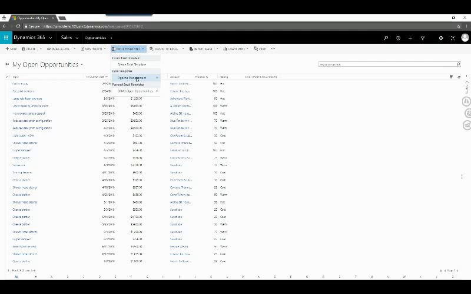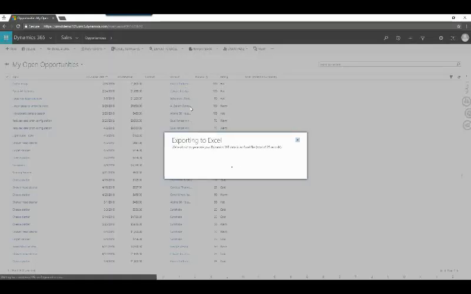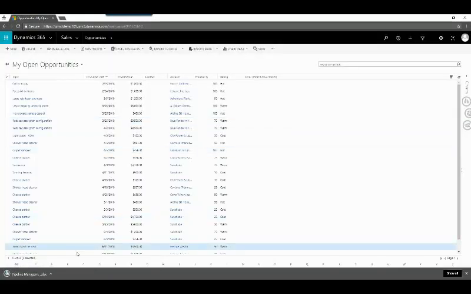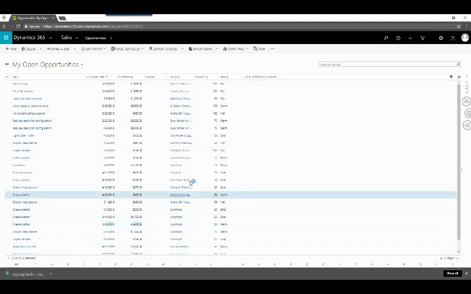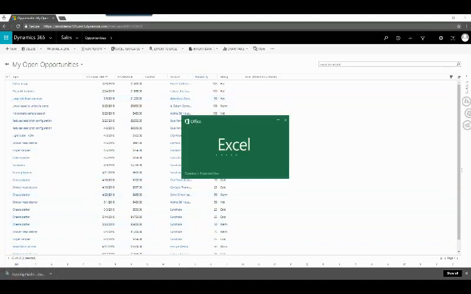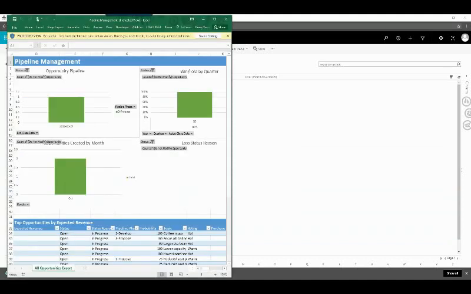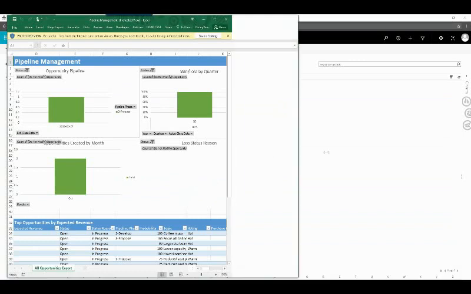This particular one is actually out of the box. I'm going to click on this pipeline management, and I'll explain why. I'm going to say download in pipeline management. What download does is bring that data into an Excel spreadsheet. And now I see all my data.